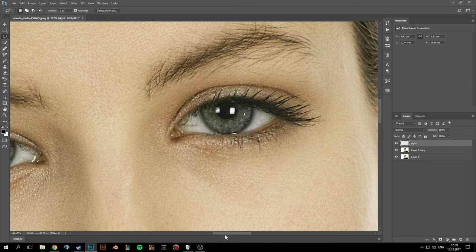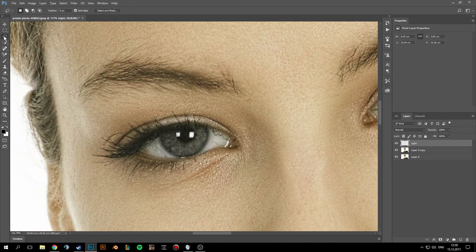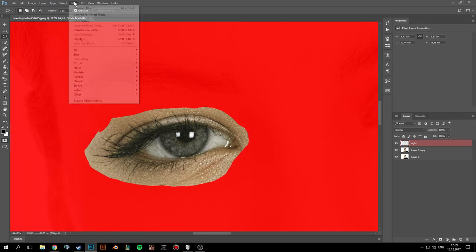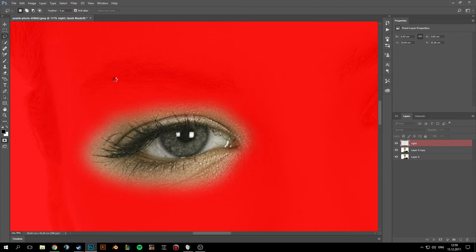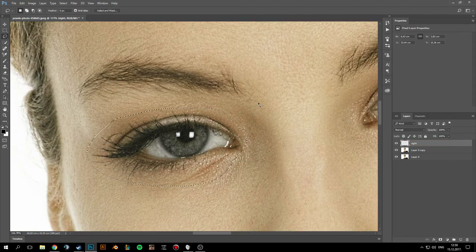Okay, let's move to the left one. So pick up the lasso tool, make a selection. Okay, that's fine. So press Q on your keyboard, go to Filter, Blur, Gaussian Blur. I'm happy with this. Click OK, press Q again, and then just Ctrl J. Oh, sorry, I didn't do that from background. So just press Ctrl J. I'm gonna name this left, just so I know which is which.